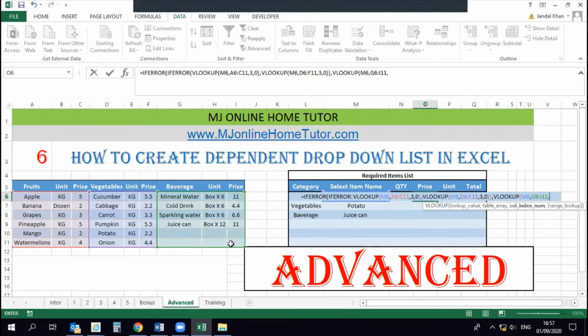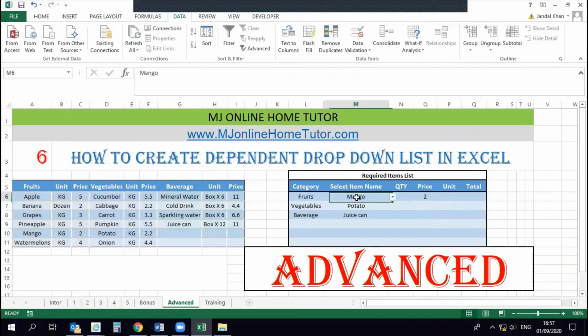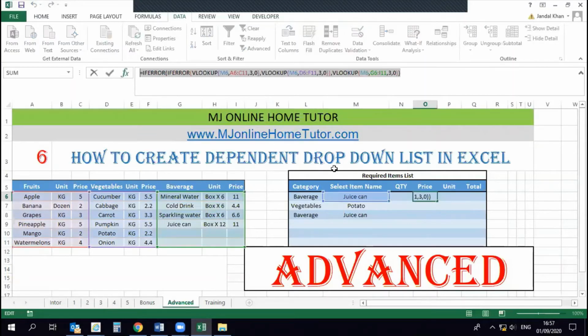now I'm going to select the table array. Table array is from G to I, column index number is third, and we need the exact match. Now if we change the category or the item name, we will have the right result in the price section. Here you can see once we select the carrot, carrot is 3.3 price. If we select the beverage and change the item name, juice is 11, the price is 11. So this is the formula.